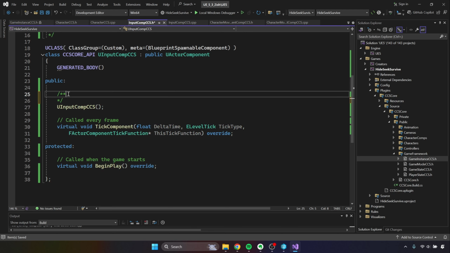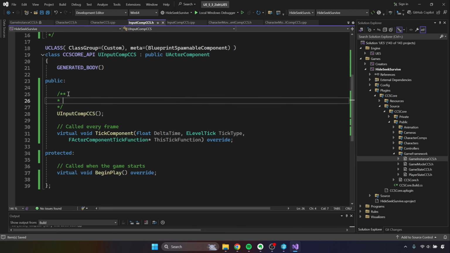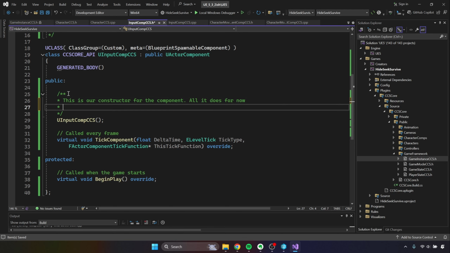Alright, so now we're going to add a multi-line comment. So if you recognize that same format we used on the description. So this is the constructor, and it does exactly what it sounds like. It will run when this object is constructed. So we're going to put a whole bunch of code in here later, but for now, we really don't need to do anything. So just copy that description.